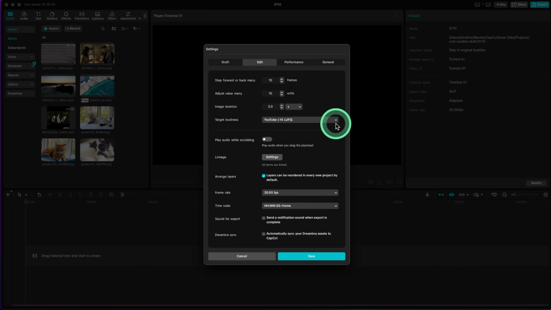Once you've found it, click on the Image Duration field here. You can type in your desired length in seconds. For example, if you want each photo to stay on screen for 3 seconds, simply enter the number 3. This step is important because it sets the default length for all photos you import into your project going forward, saving you from having to adjust each one manually later.